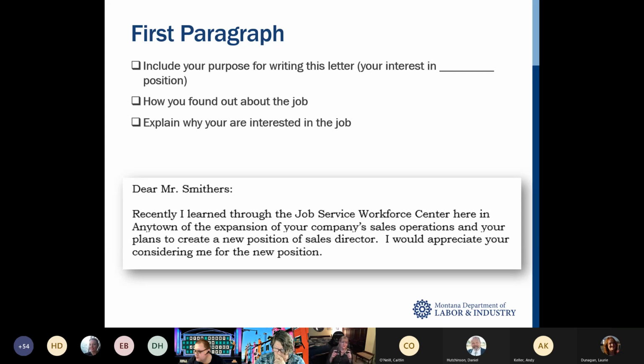These little excerpts I just took out of an old training that we had, and I'm totally open to changing these. So let me know if you think that you have a better case scenario for these, and we'll change it up. But I wanted something in here. So, "Dear Mr. Smithers, recently I learned through the Job Service Workforce Center here in Anytown of the expansion of your company sales operations and your plan to create a new position for sales director. I would appreciate your considering me for the new position."